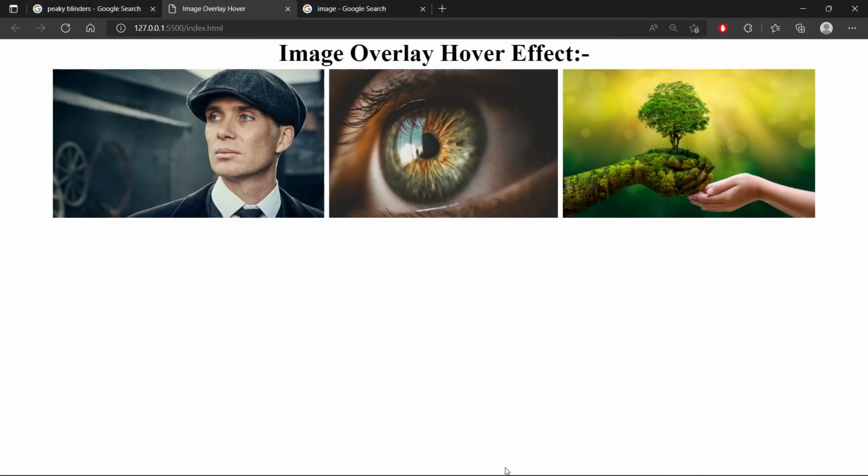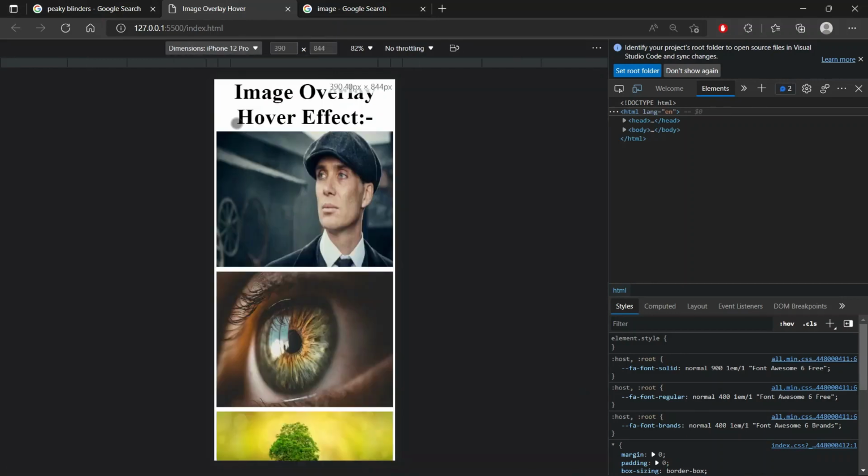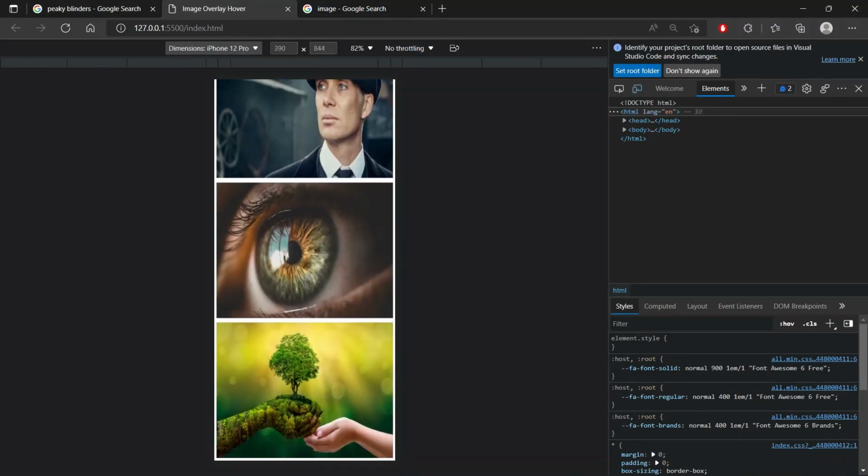Now let's see if it's responsive or not. Click on it, click on any font you like. Now as you can see we have a responsive design.